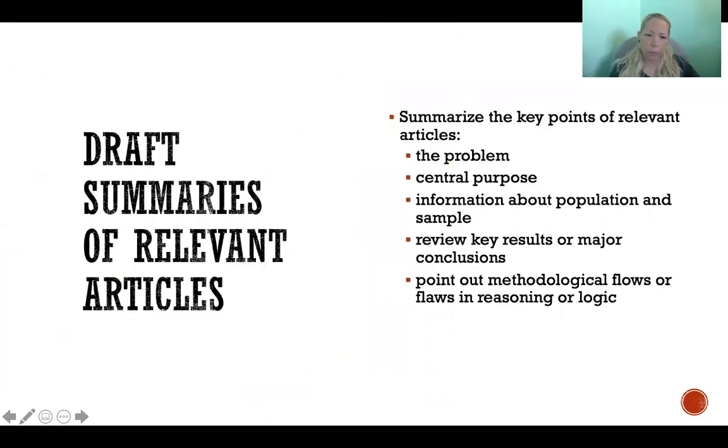So you want to draft summaries of those articles that you plan to include. So if you're going to use the index card method, you can put your bullet points of summary information on those cards. That's my recommendation if you do it that way, but you can do it however you want. You can have a Word document or whatever you need to do, where you go study by study and summarize the important points. So for each article, you're going to want to include the problem, the central purpose, what population or sample did they use, review the key results and major conclusions.